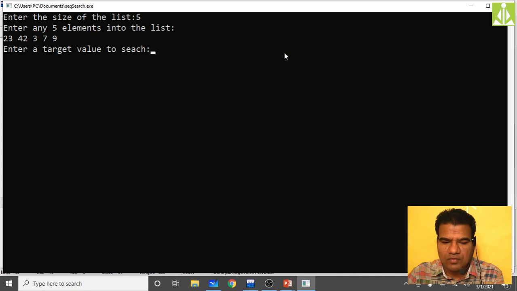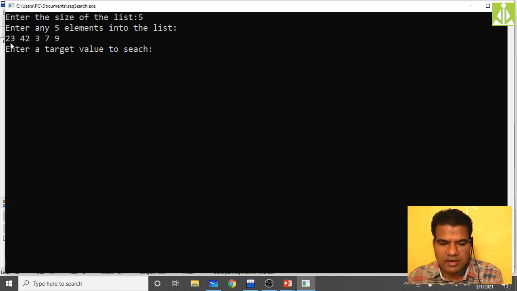If I perform the search operation for 7 in my list, again it will do the comparison from here. 7 will get compared with 23, not equal. Then 42, not equal. 3, not equal. 7, equal. So when 7 matches, it will return the index value. What is the index value of 7? 7's index value is 3, because this is 0, this is 1, 2, 3. So it will return 3.